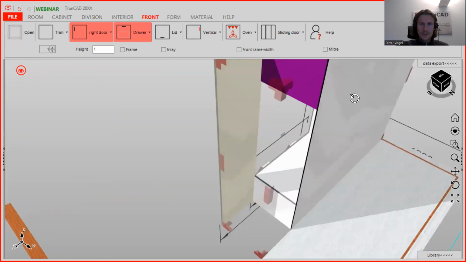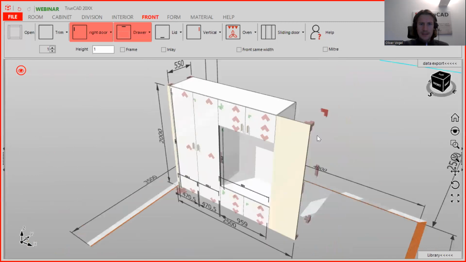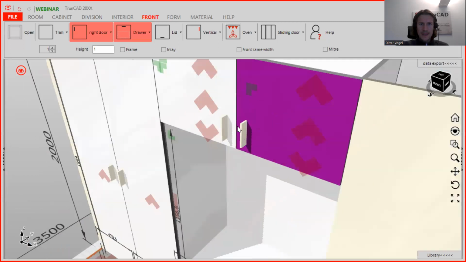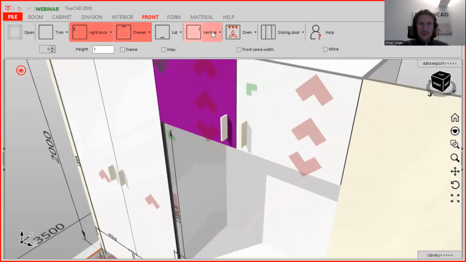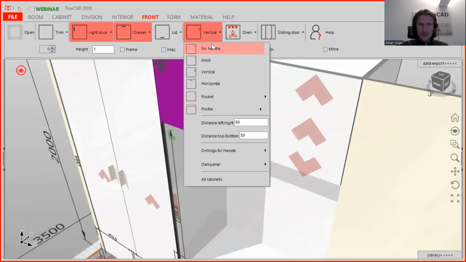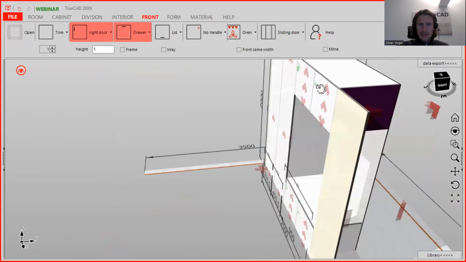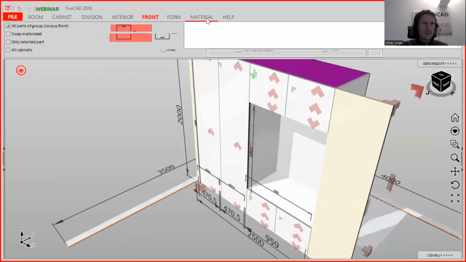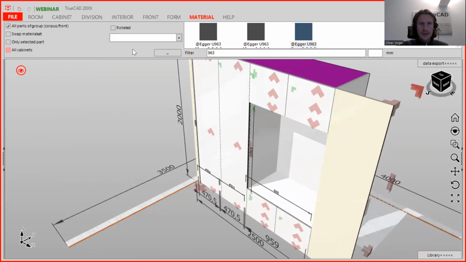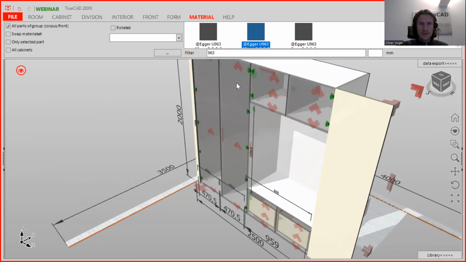So that is it. Last but not least, we remove the handles. We just go here on the handle drop-down menu and type in no handles, and they all disappear. And then we go here on the material tab, and we add here the materials.